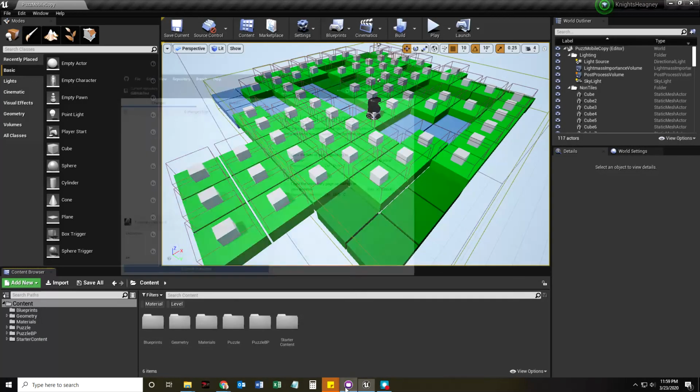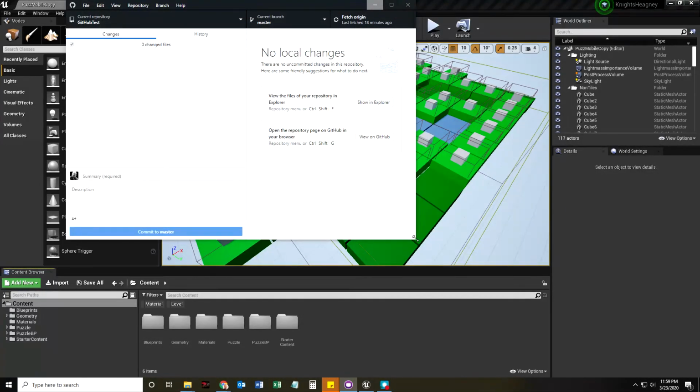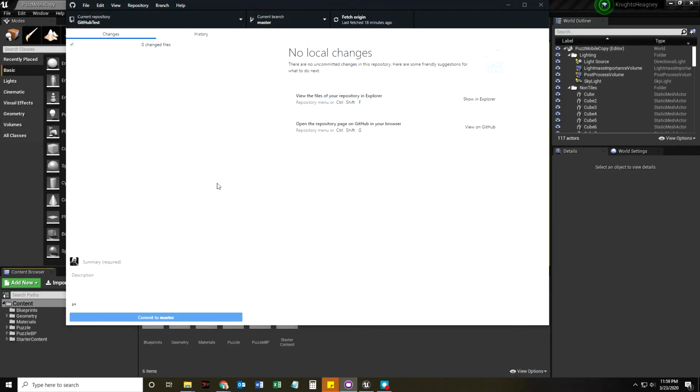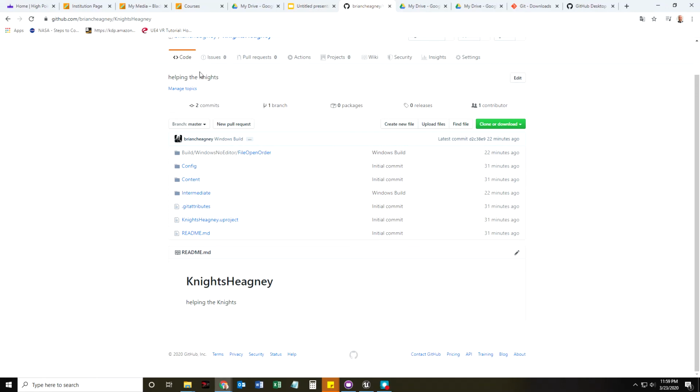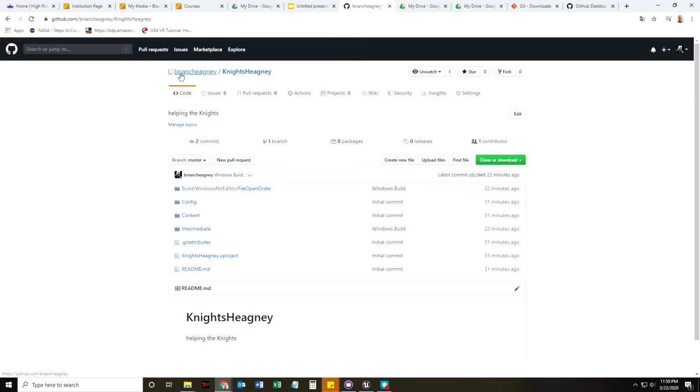I'm going to open up GitHub Desktop. Okay, and this is the first time I'm doing this, by the way. Remember, when I go to GitHub, oh, it does say it there.